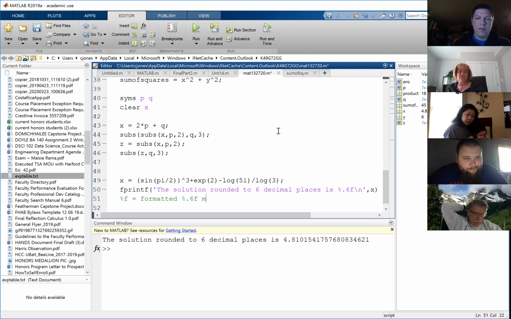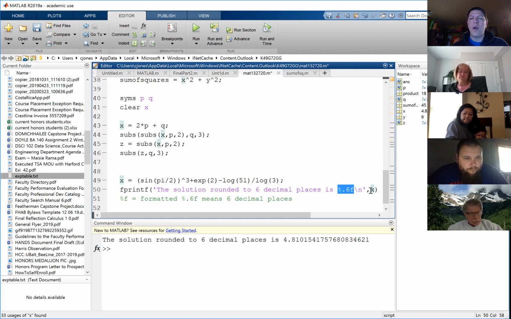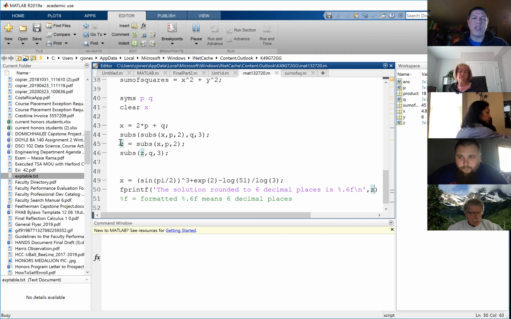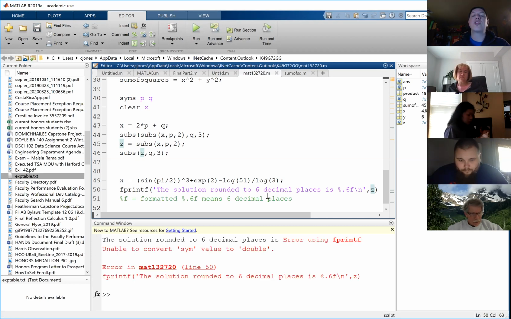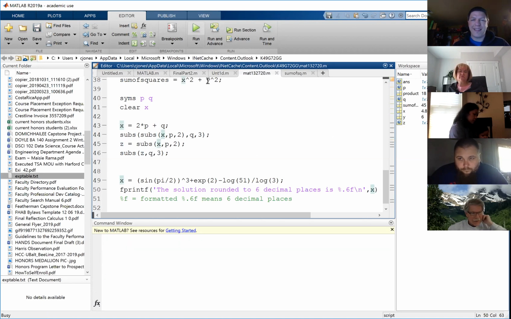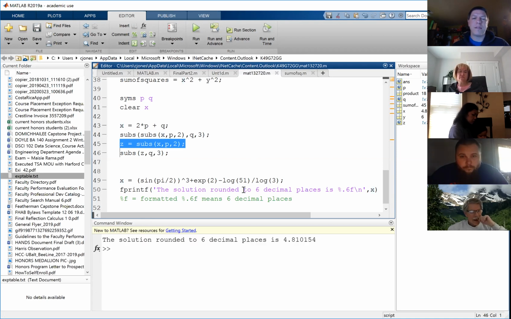%.6f means 6 decimal places. And then again, x is going to be the value that this is referencing. So if I changed it to something else, remember we had z, it'll print out what z is. Remember we had that z was, oh, it's a string. Never mind, guys. I can't do that. Something is going on. It's because this still has a Q in it. I think because you didn't do symbol Z up here. Yeah, it might be that too.